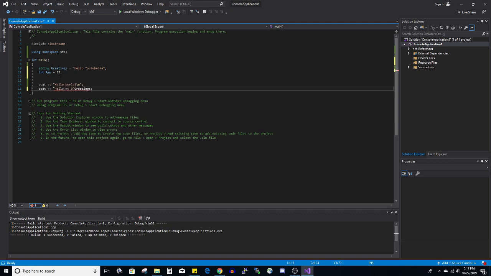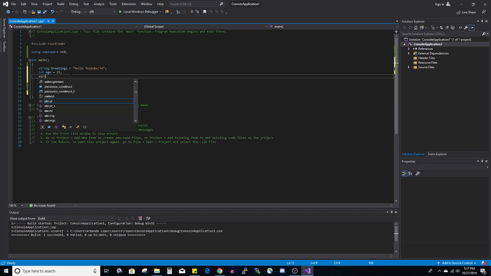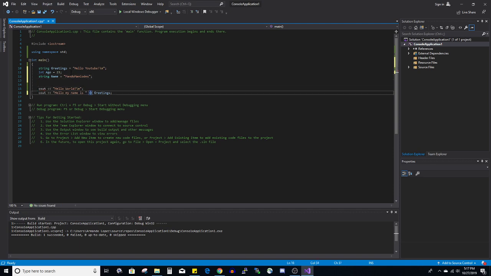Hello, my name is. And then if you keep on adding this operator, you can pretty much just attach more and more data that you want the cout to read. So let's do hello, my name is. Let's go here. Let's make another string, name, Mondo Man codes. Okay. Attach it here. Hello, my name is, which will read what is stored in name. So hello, my name is Mondo Man codes.